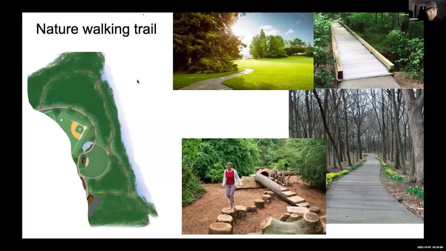Here is the nature walking trail, which connects to other parts of the community. Along the trail will be seating and also nature play elements that can encourage kids and teenagers to come in as well and enjoy the trail. Thank you. That's my presentation.